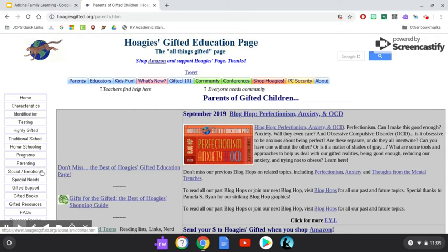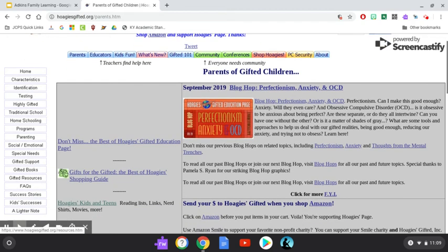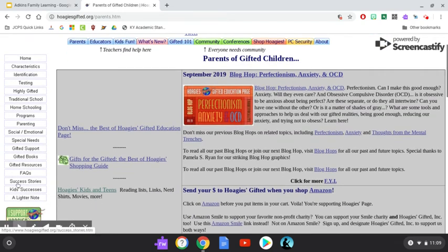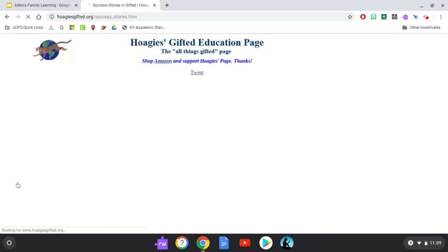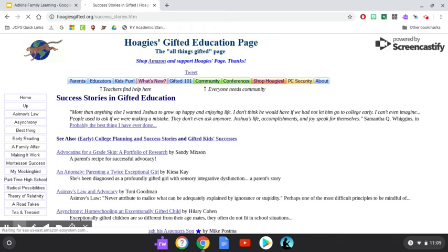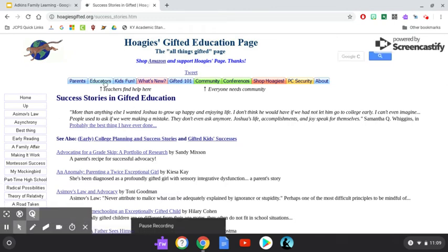Like I said, there's that social and emotional. It talks about gifted support, different resources, facts. And this is what I like too, the success stories. It talks about the stories that people have had. There's kid successes. So a whole lot of different things.